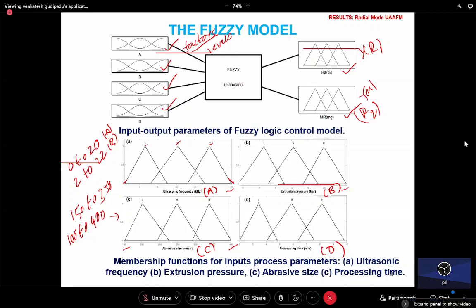Processing time also similarly we stretched from 2 to 10. Actually in the experiment we have used only 4 to 8 minutes. So you can slightly stretch the band to get more prediction of the values which are not taken in the experiment. So these are the membership functions: ultrasonic frequency, extrusion pressure, abrasive mesh size, and processing time.